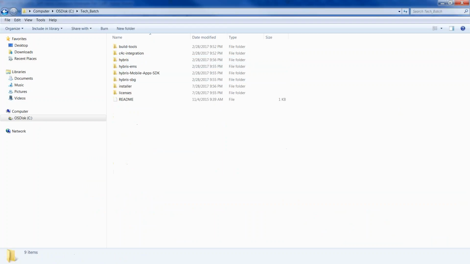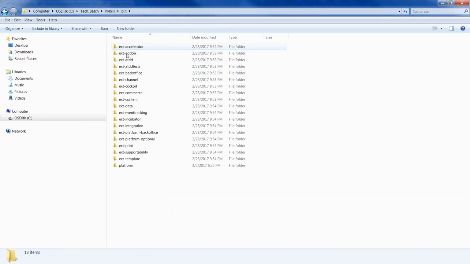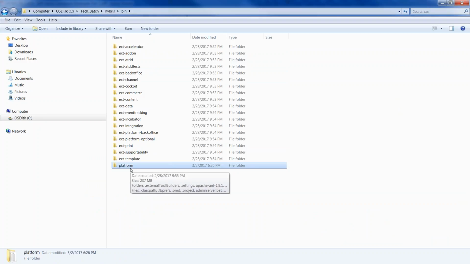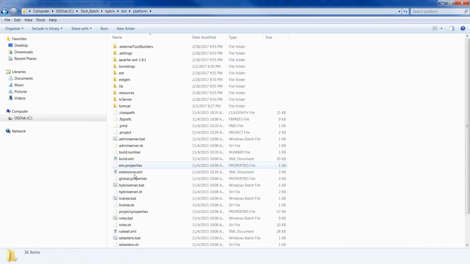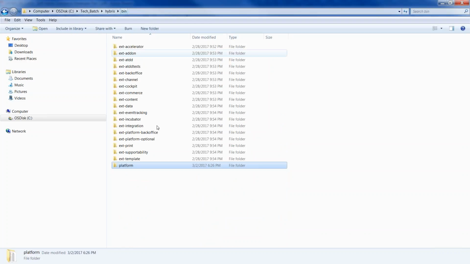If I go to tech batch, Hybris, bin, platform. Guys, are you seeing this folder, platform? Okay. So guys, in Hybris, the entire Hybris is built on top of platform, is built using platform. Without platform, there is no Hybris.